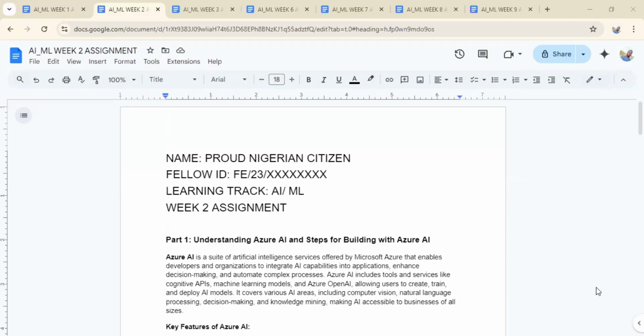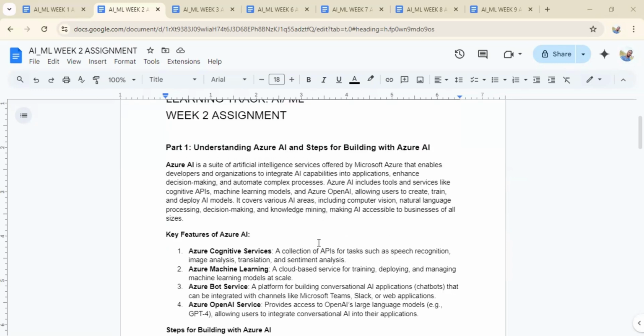So this assignment is actually divided into two. The first one is to understand Azure AI and steps for building with Azure AI. So what is Azure AI? Azure AI is a suite of artificial intelligence services offered by Microsoft that enable developers and organizations to integrate AI capabilities into applications. It also enhances decision making and automates complex processes. Azure AI includes tools and services like cognitive APIs, machine learning models, and Azure OpenAI, allowing users to create, train, and deploy AI models. It covers various AI areas, including computer vision, natural language processing, decision making, etc.